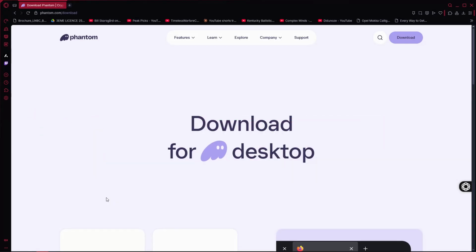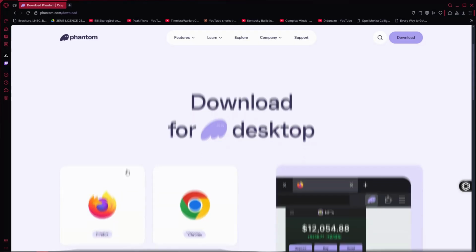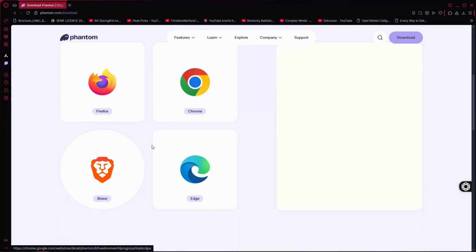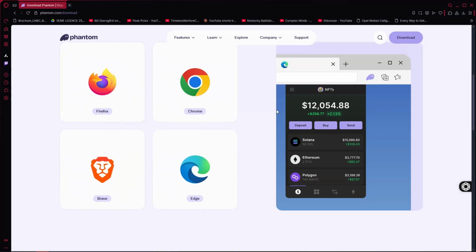Now the first thing that you have to know is that the Phantom Wallet doesn't come as an app or a software that you can download on your desktop or on your Mac or whatever. It comes as an extension to your browser. So whether you are using Firefox, Chrome, Brave or Edge, it will just be added as an extension to your browser.